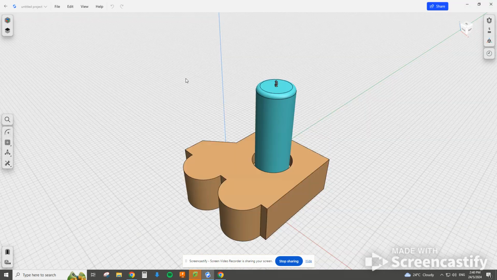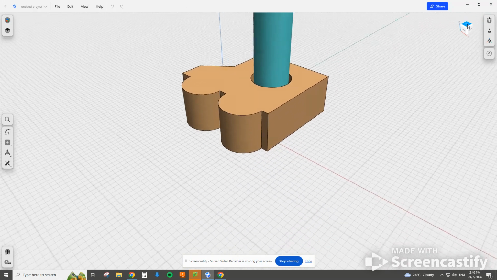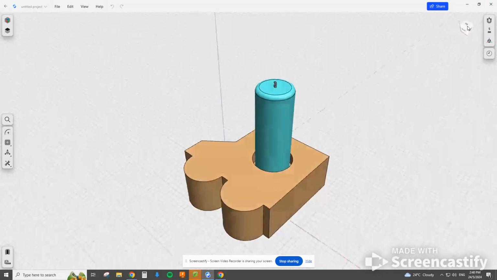So this is a year 7 project. This is a candle holder made to look like a toy, look like a car. So if we click on the top, you can see that.